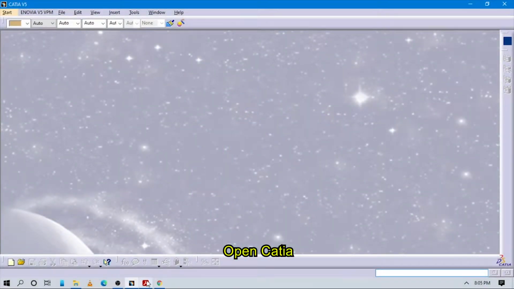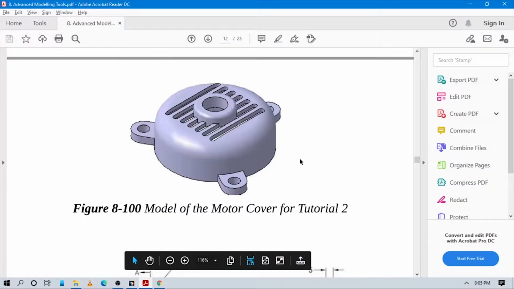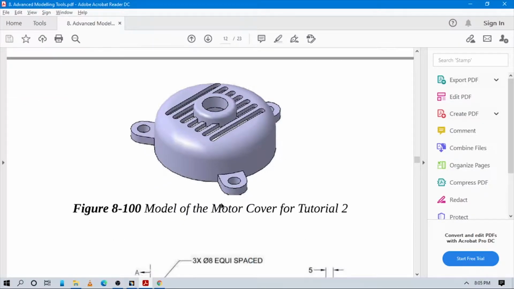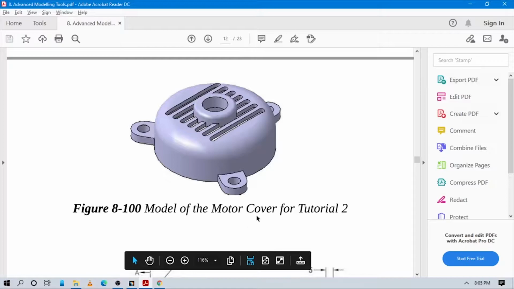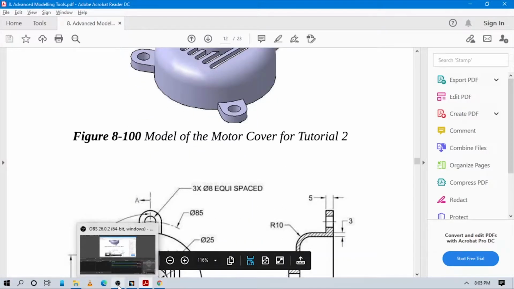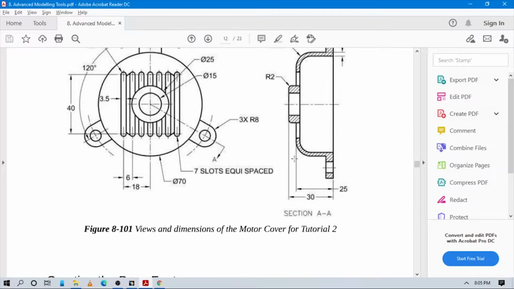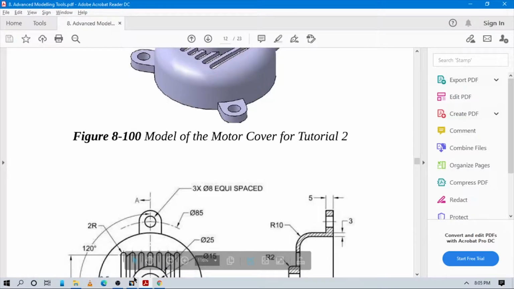Welcome guys, let's try to design a simple part in our Catia. So the part you can see in this isometric view. Actually it is a model of a motor cover. And now at the bottom you can see 2D sketches of this part. Now let's start to create this part in our Catia software.